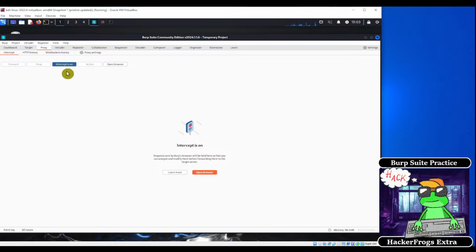If the Intercept is on, that means that whenever we have any web requests that come in through Burp Suite, we're going to have to manually modify those requests, let them go through, or drop them, and that is a big pain when all we want to do is just navigate through with our web browser. So make sure that Intercept is turned off, just like it is right here, and then we can move on with our day.